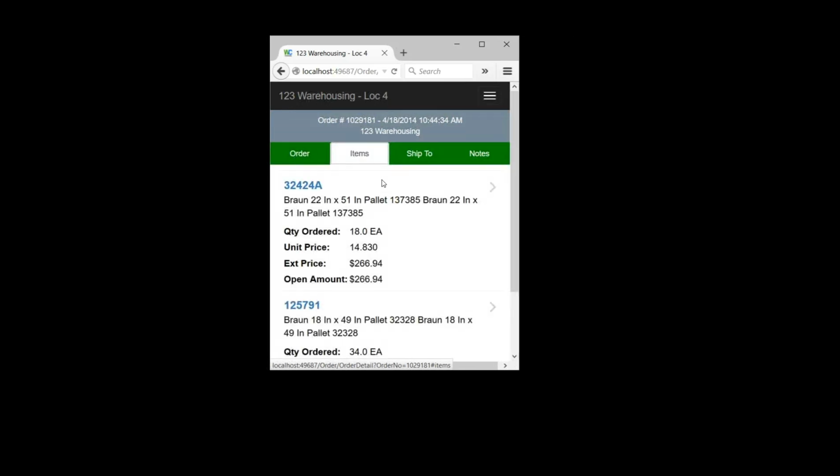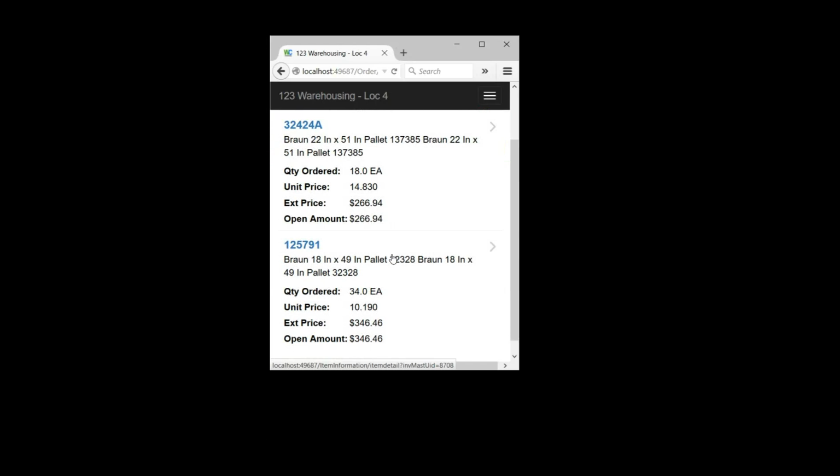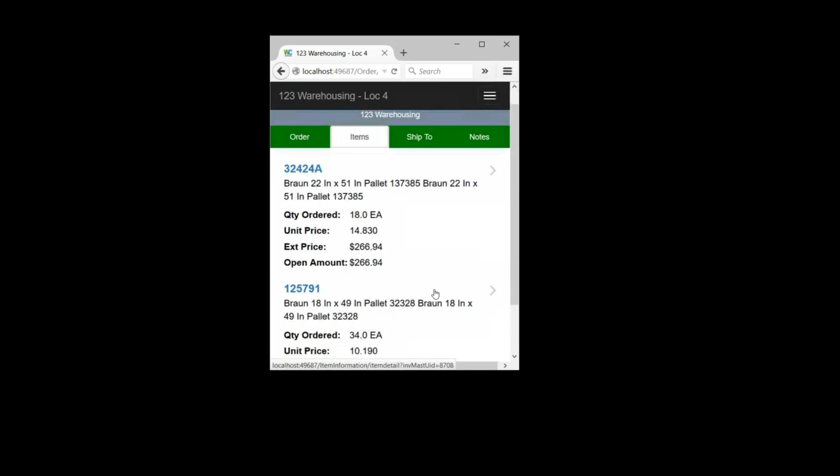So I can jump over to the Items tab, and I can see all of the different line items that exist on that order. So I see the relevant item information, how much they ordered, the price on that order, and then the extended price and the open amount, and the quantity ordered. Again, so it's made up of these two items.